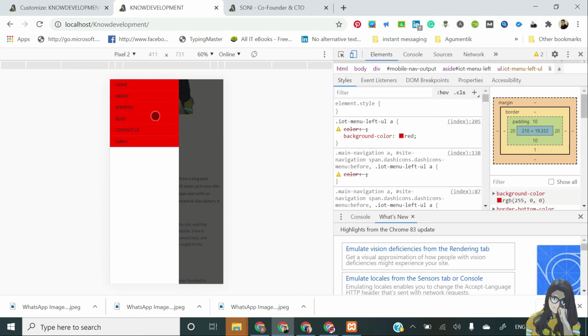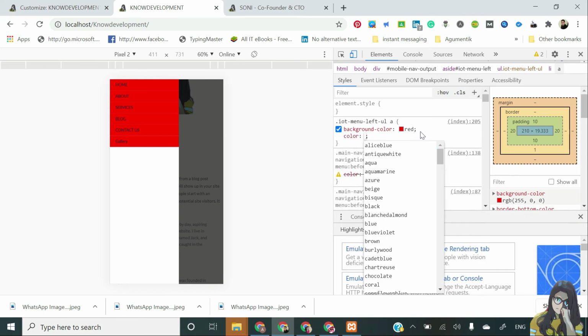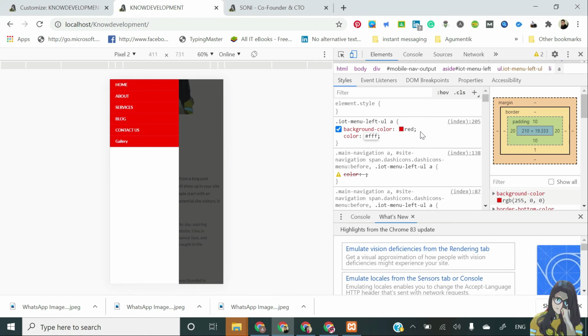See, it is red. Now if you want to change the text color, it should be white. Then you can try it over here. Let me try. Color FFF. See, the changes have been done. What we did, wherever we have given the class, that class is coming for all menus. That is the reason under this class only we can write background color, and if you want to change the text color, like the menu text color, you can give color FFF.